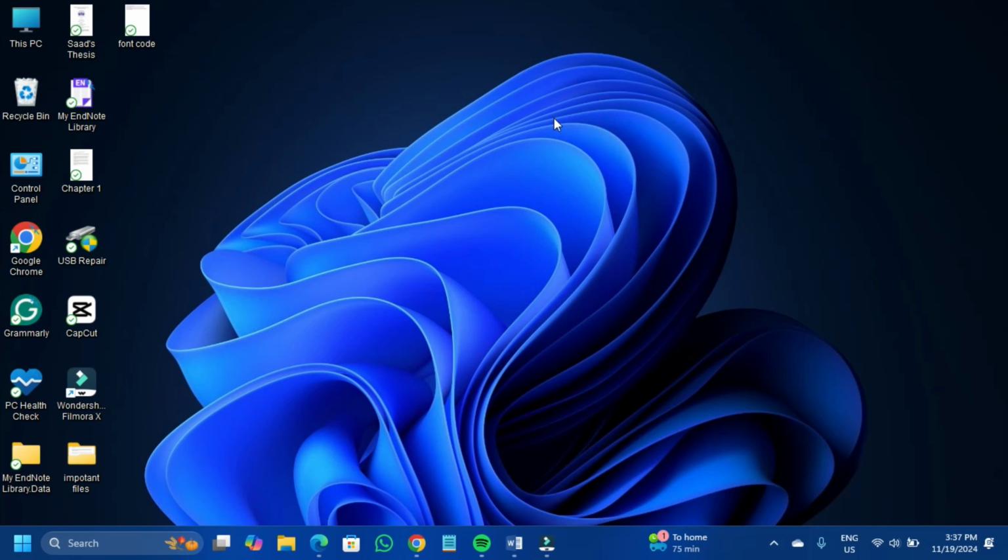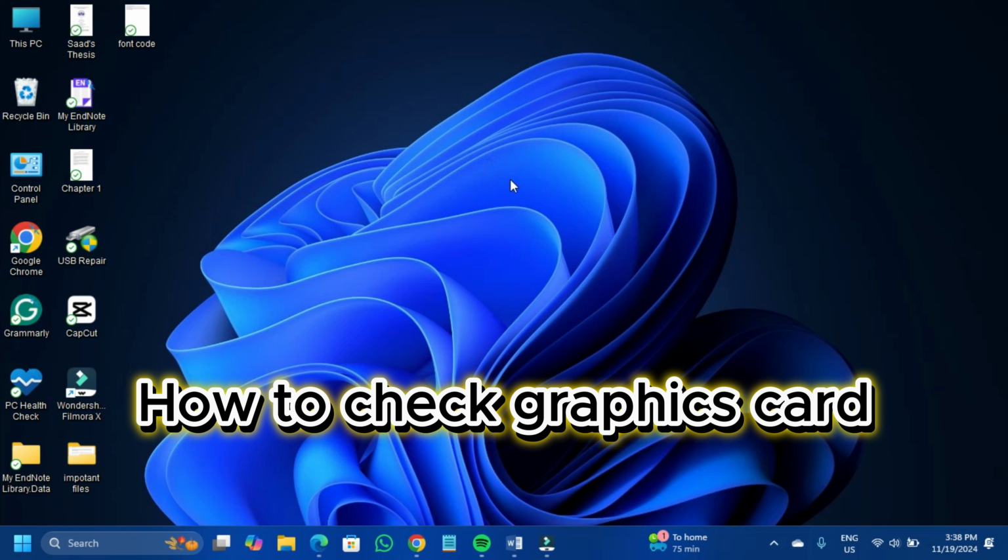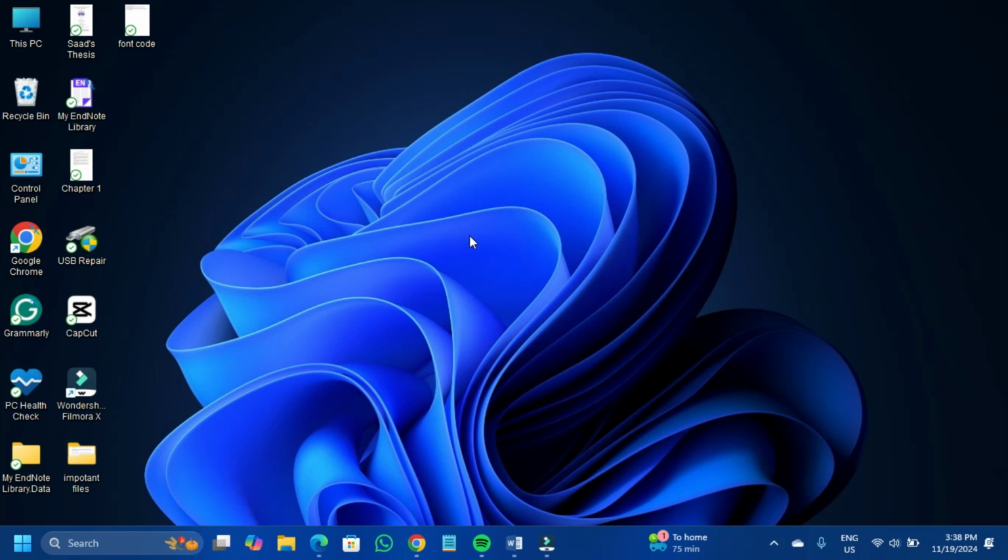Hey everyone! Today we have a super quick tutorial on how to check graphics cards on Windows 11 or Windows 10. It's quick and easy, let's get started.